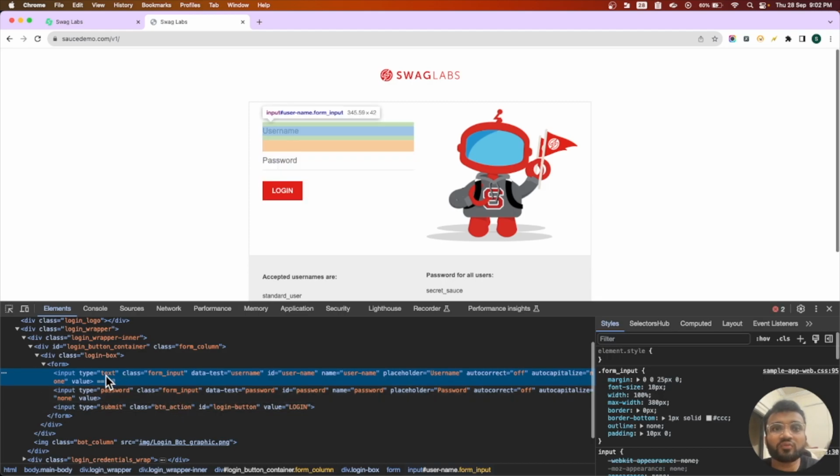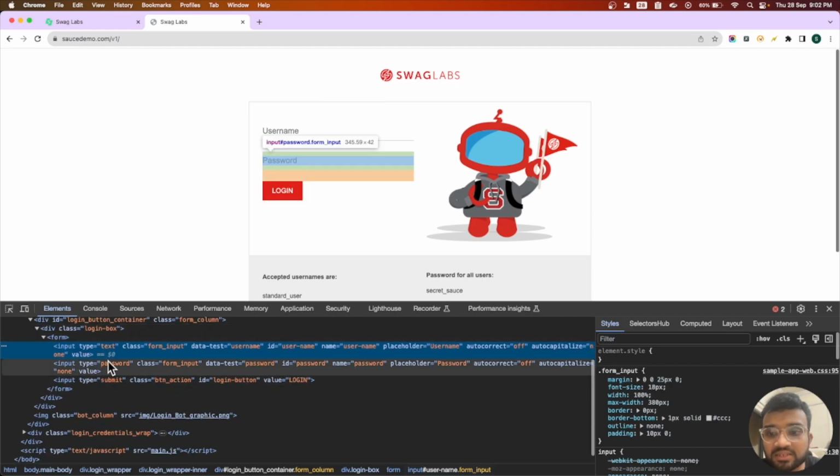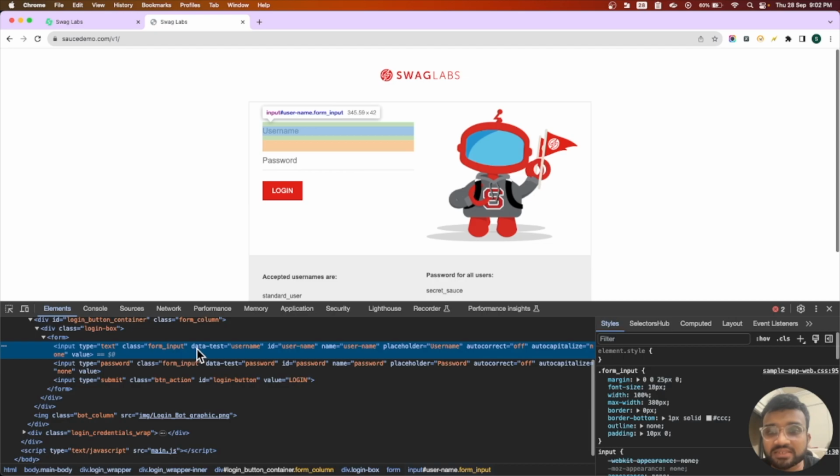So now how do you identify the elements? You can see this is the HTML code which is there. A website's front end is comprised of HTML, CSS and JavaScript. For finding the elements, we will be looking into the HTML only. You can see these are the different attributes for this username text box. There is a placeholder, a name, an ID, a data test. All these are there and we can use any of them.